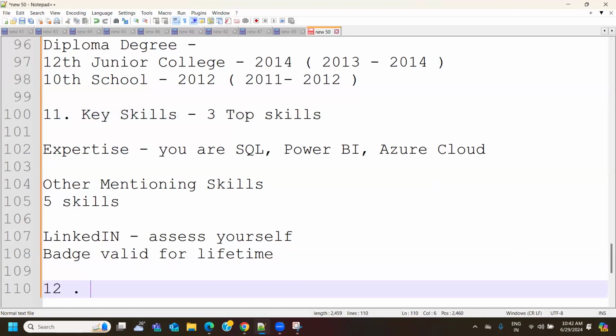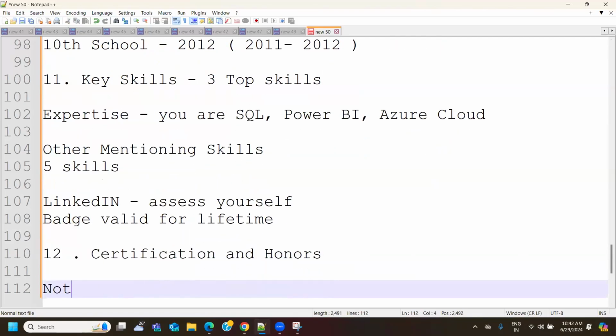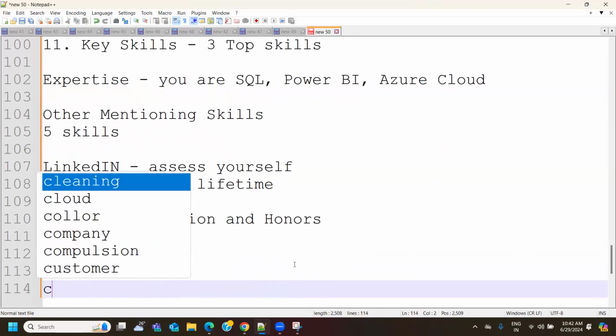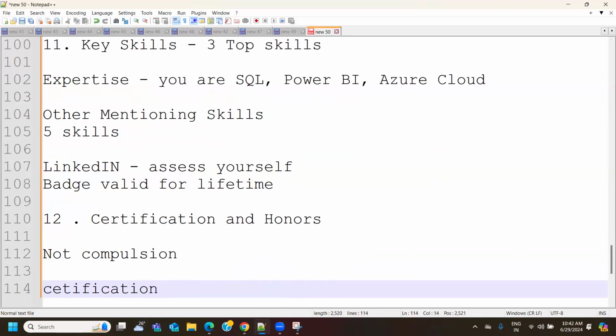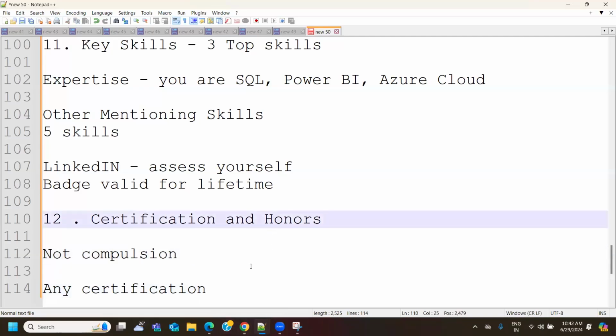Now coming down to the 12th point, this is your certifications and honors. It is not compulsion. But if you have worked for an organization where you have got any certificate, I'm not saying only valid certifications or only Microsoft certifications. No, that is not the case. If you want to add any certifications, you are free to add them, along with any honors or awards you have got. Mention that. Now, with all these 12 points, your LinkedIn profile is ready.